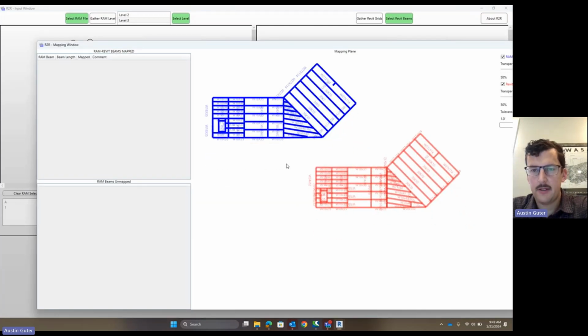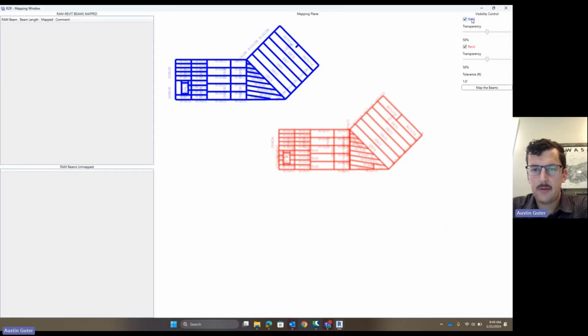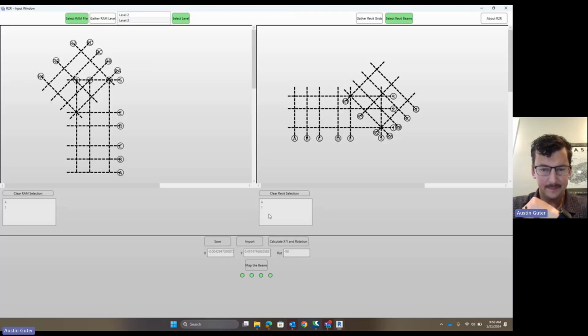Here you are greeted with a screen that shows, in blue is RAM, in red is Revit, of the elements that you selected. And you can see we need to move the RAM model over in the X direction, and we also need to move it down in the Y direction. At this point, I'd say the best way to get this figured out is to just plug in some values and maybe do some calculations yourself to figure out what the X and Y parameters should be. I'll show you how I like to do this.